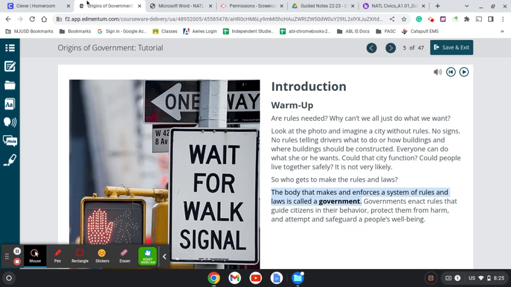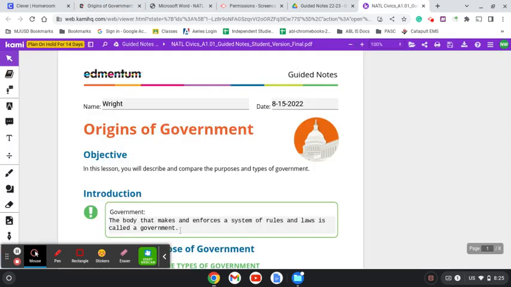But the goal for this is to have this page open when you are taking the mastery test. So let's say you are done with the tutorial and you're taking the mastery test and it asks you what is the definition of government. You look at your notes and you go, oh, government, the body that makes and enforces a system. So use your guided notes on your tests, mastery, post tests, all of that.